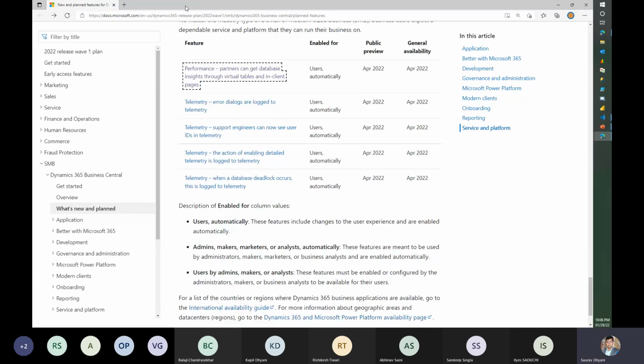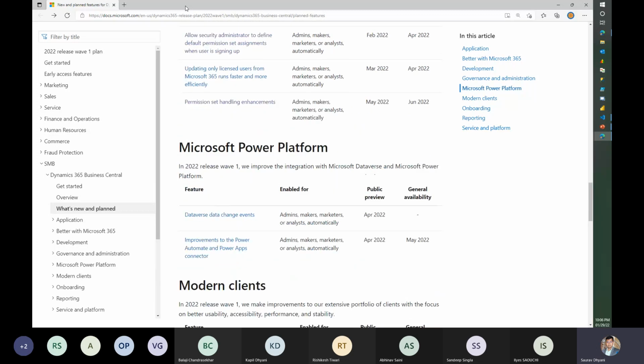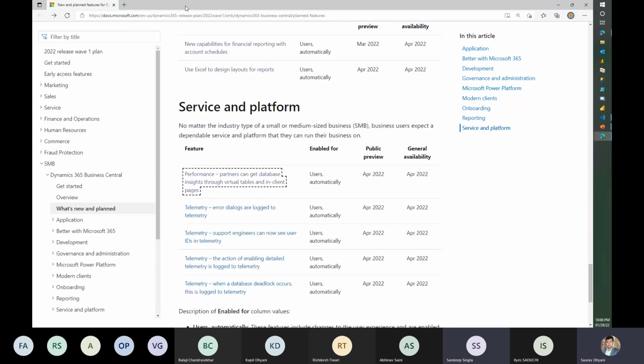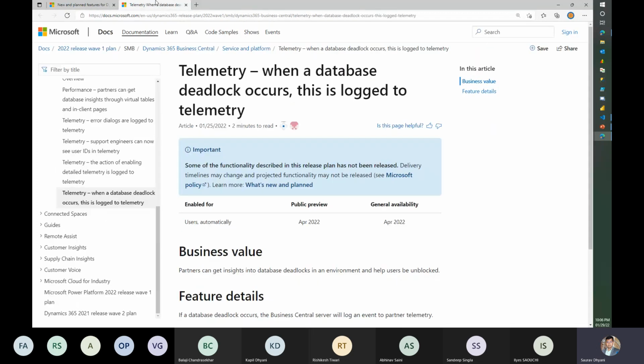Again, telemetry, and that's it. Anything else that you find interesting, which I haven't talked about? The last point on telemetry: deadlocks. When a deadlock occurs, this is logged into telemetry. So yeah, now it is important that people learn telemetry and start using telemetry.